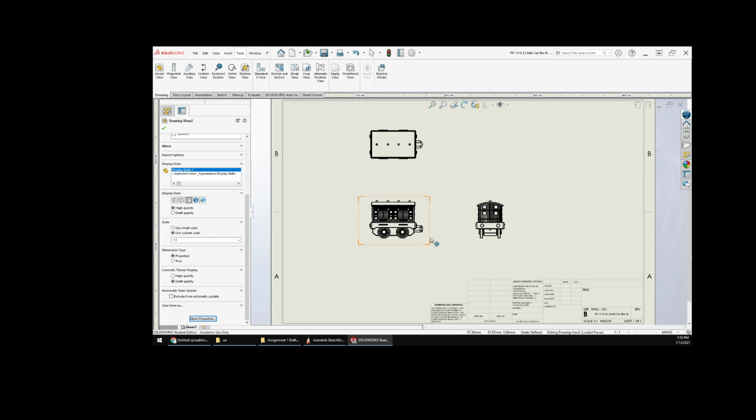It doesn't mean that I put it on a smaller piece of paper, because when I go to dimension this, no one's going to be able to read it. So I'm going to make it a custom scale. I'll click on here, and I'm going to make it 2:1. Now you can see you can do 1:1, 1:2, 1:5. So you can make it smaller. You can make it bigger.